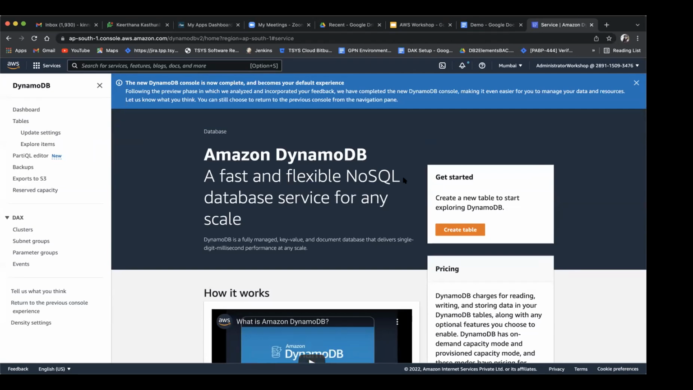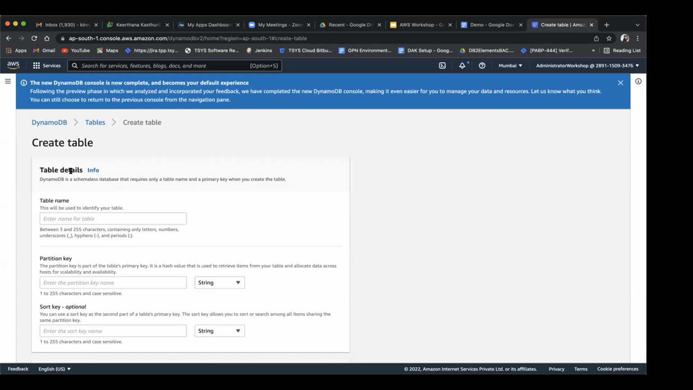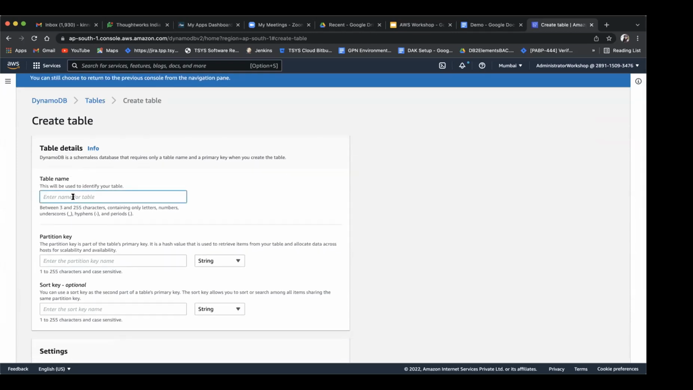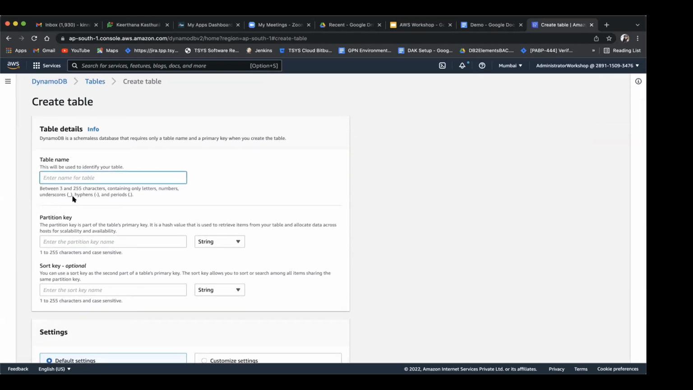For today, we're going to get started and create a new table. So here we have to put the table name. Keerthana, could you please tell us what the table name is? Okay, today's table would be AWSWorkshopDemoTable without any hyphens. Okay, awesome.